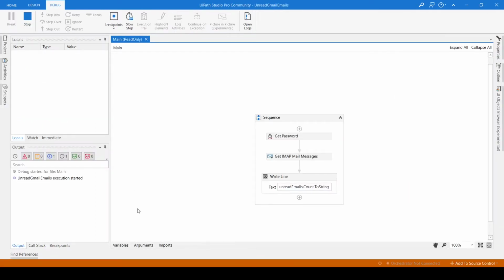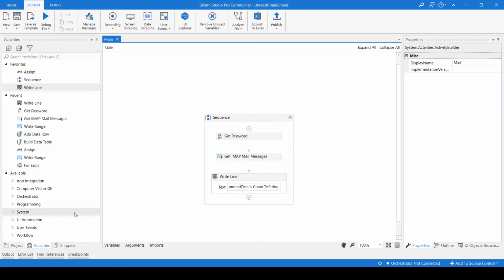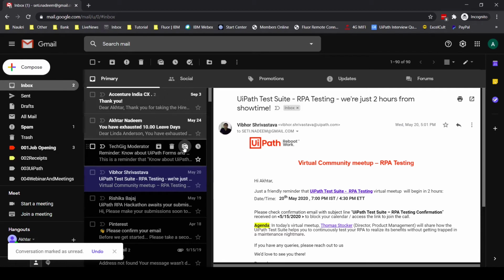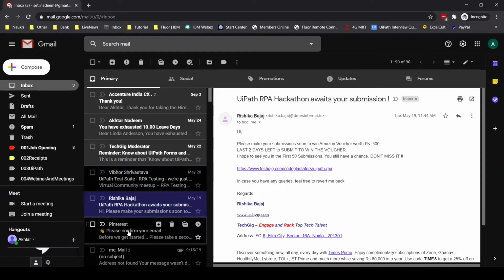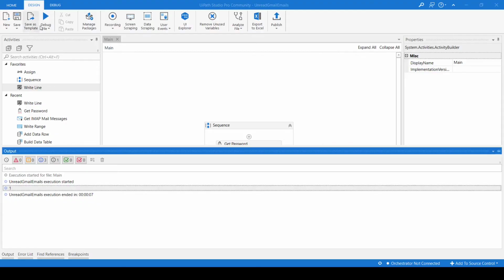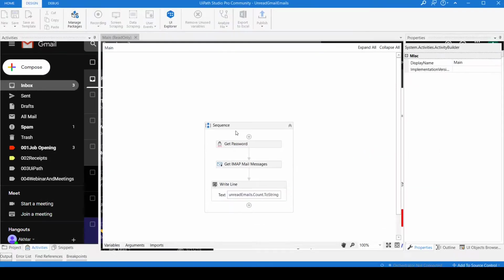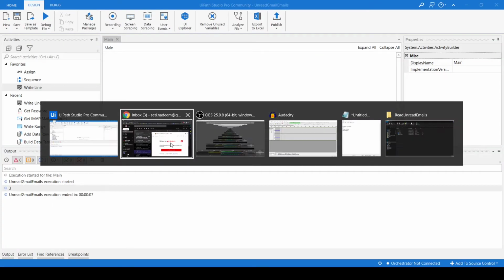Now let's run the workflow, run the process, and we'll see how many emails it is going to show. The workflow executed. Now open this output panel, and here 5 emails are unread. Let me run it again. Now how many emails are unread? 3 emails are unread. Let me run it once again. Now we are getting 3 emails.